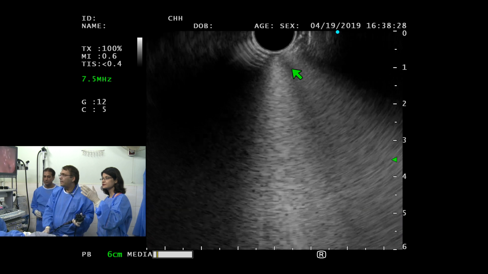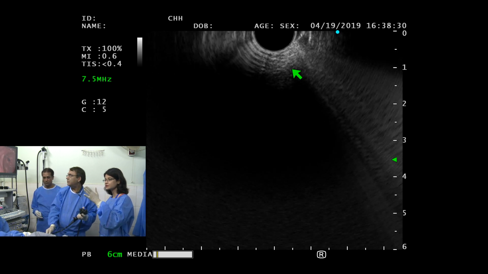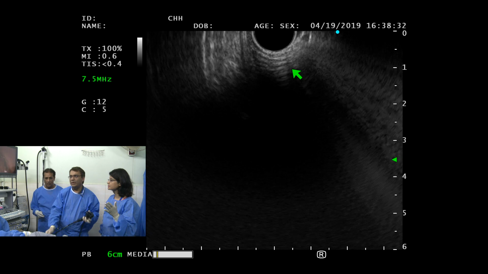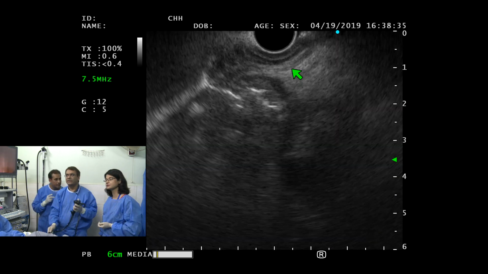जो इतने extensive collaterals हैं खालिद भाई, ये सारा कोई vessel thrombose है या फिर compression हुई हुई है? It could be either. I did not take a look at the vessels.